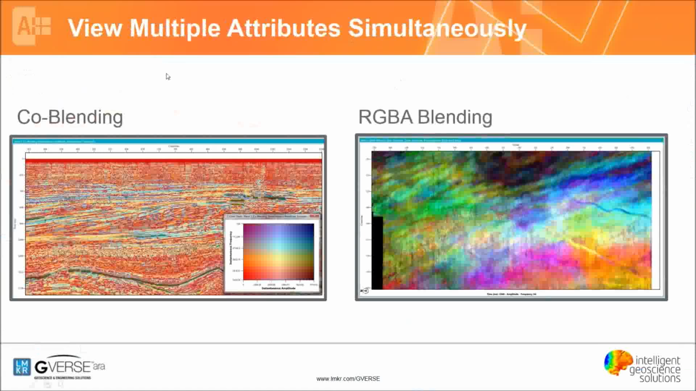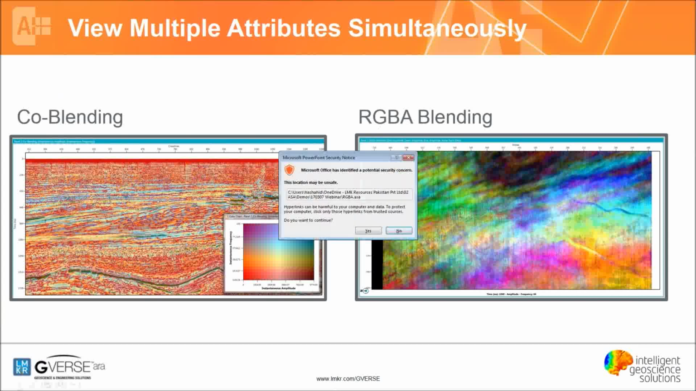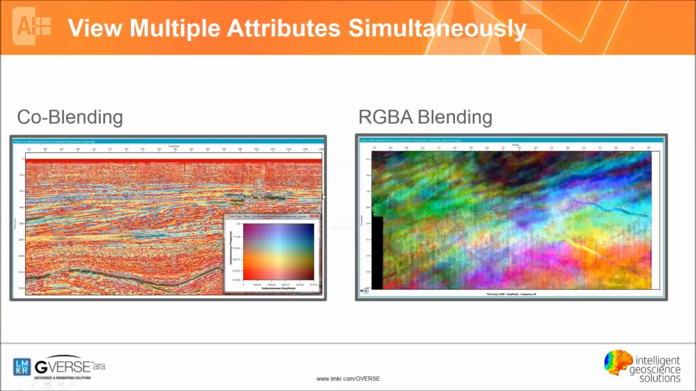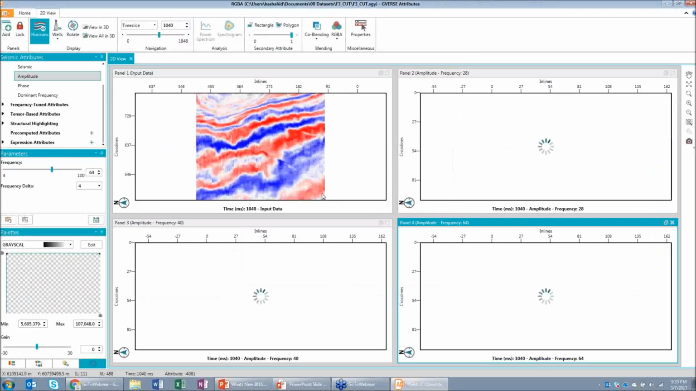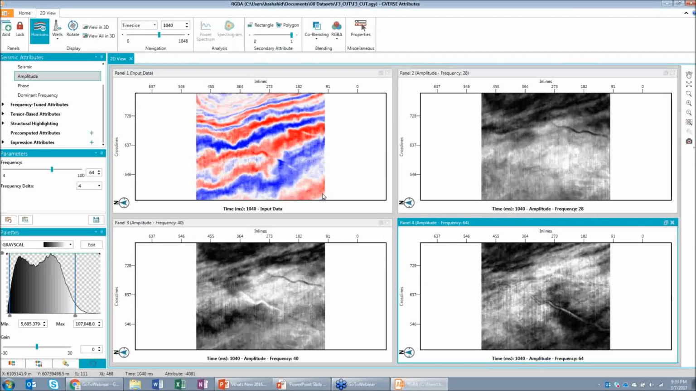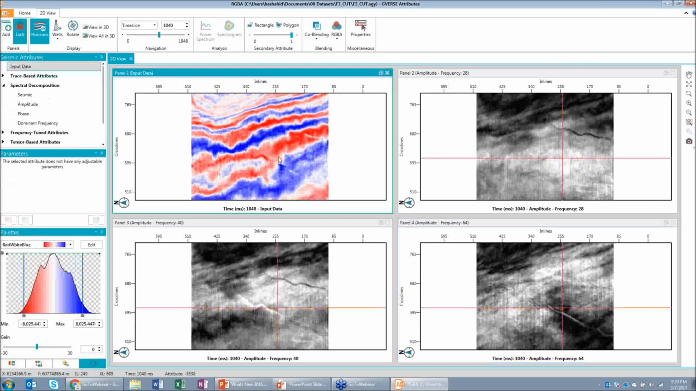Then we also have options to view multiple attributes simultaneously. These are blending options that we have, co-blending and RGBA blending. With RGBA blending, you can take 4 different attributes and combine them together to get one result. This is what I had applied to the horizon that I showed you earlier, and I have an example of this over here right now.